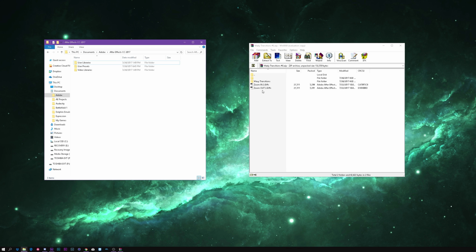I also included an updated version of the zoom in and zoom out effect. So a lot of people told me that you have some issues with the mirroring, and yeah, I've fixed this. It recognizes your composition size automatically, so you also want to go ahead and grab these. So let me show you how you can use these transitions.